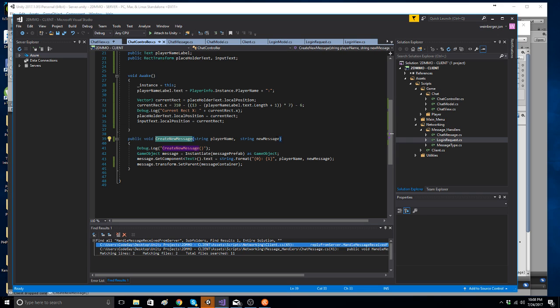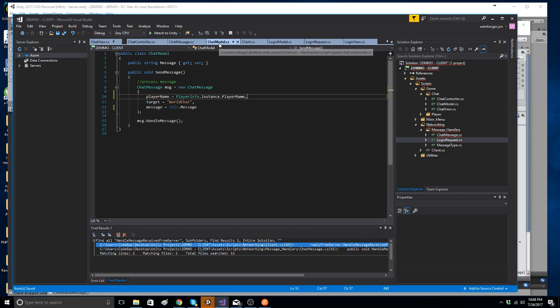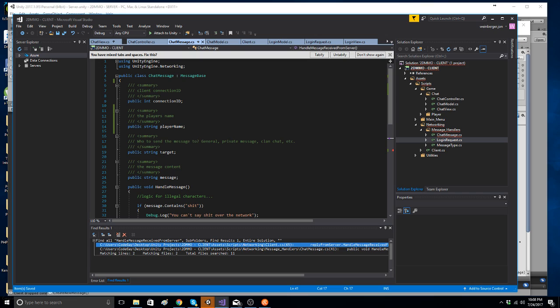So create new message. We'll have player name, string new message, and then here we're going to have target channel, right? So we will have a string channel. And we're going to have to switch through the channel options, and we'll change the color of the text based on which channel you're in. So we have our channel here. Let me see, chat message, right, string target. So who to send the message to. This is our channel. Maybe I should call this target channel. I'm going to leave it as target for now though.